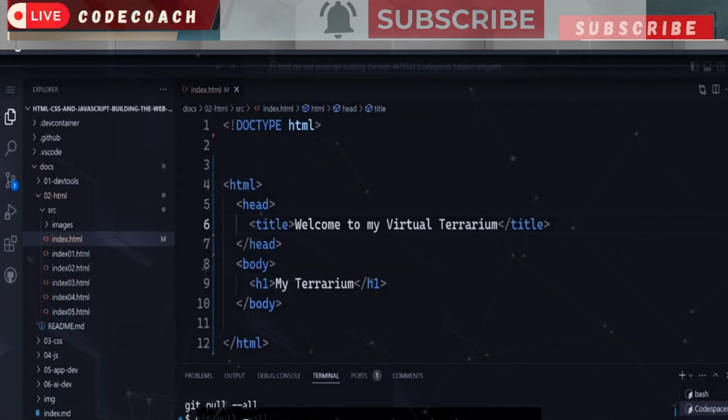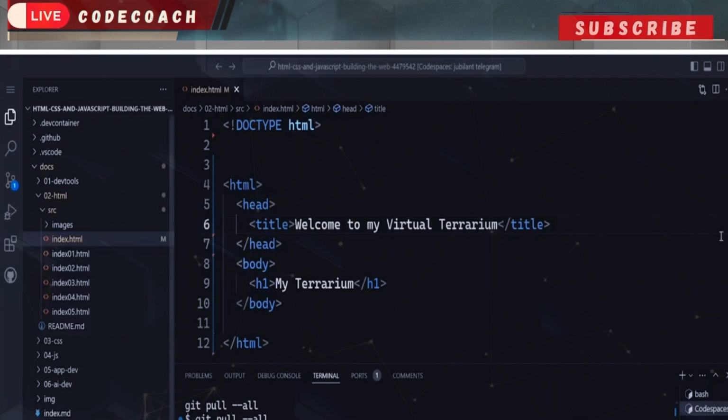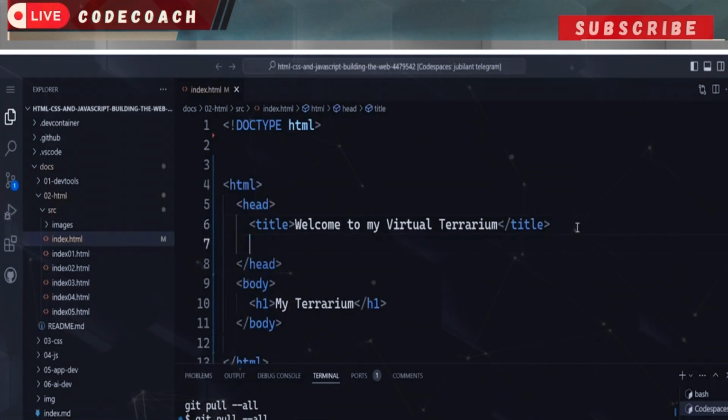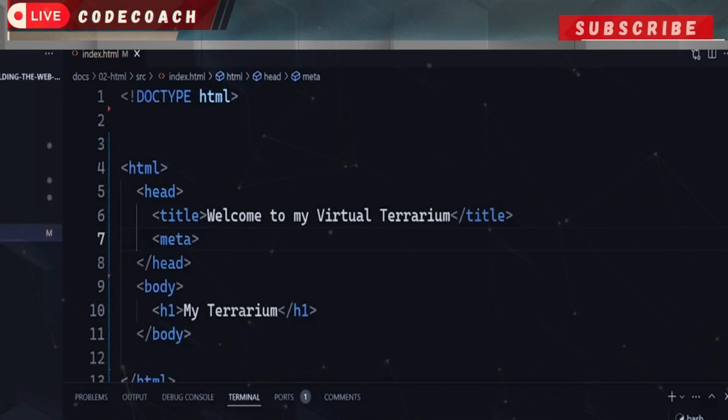In this lesson, we'll add some key elements to our document and discuss document organization. First, inside the head section, we'll add a meta tag. Metadata provides information about the document, such as its author, description, and keywords. This information is used by search engines and browsers to better understand and display our content.